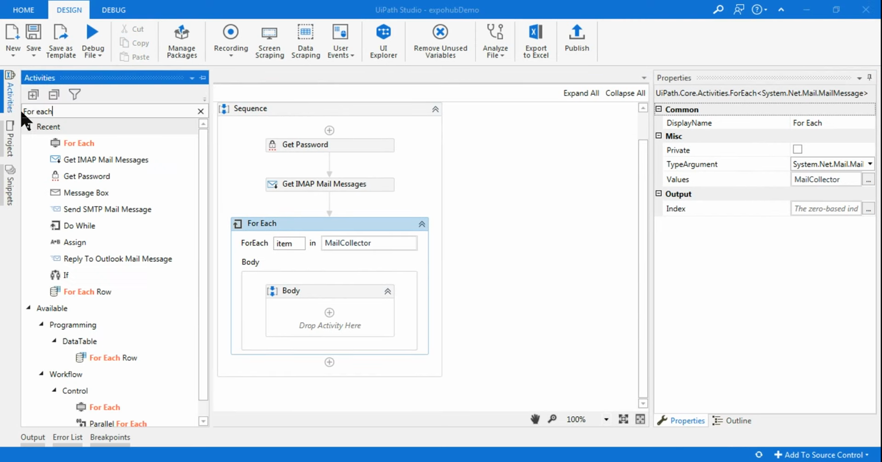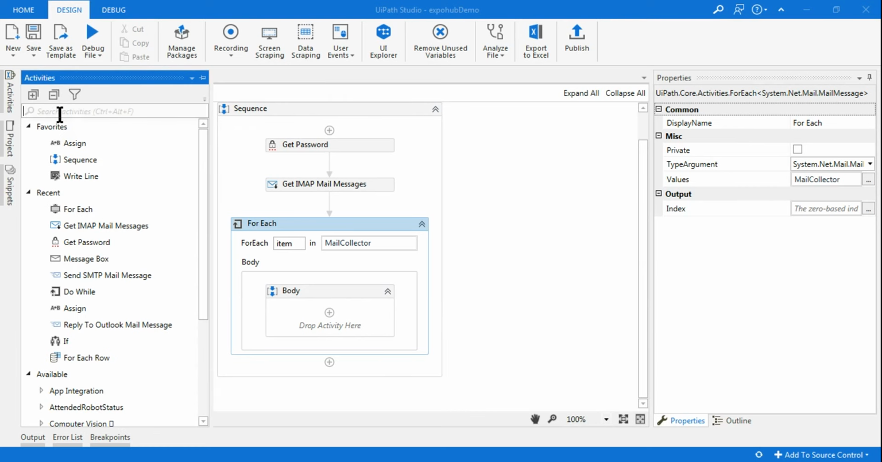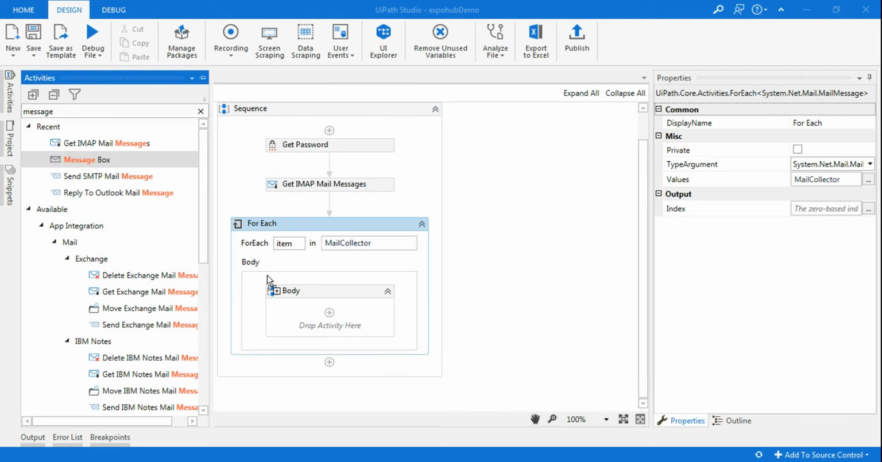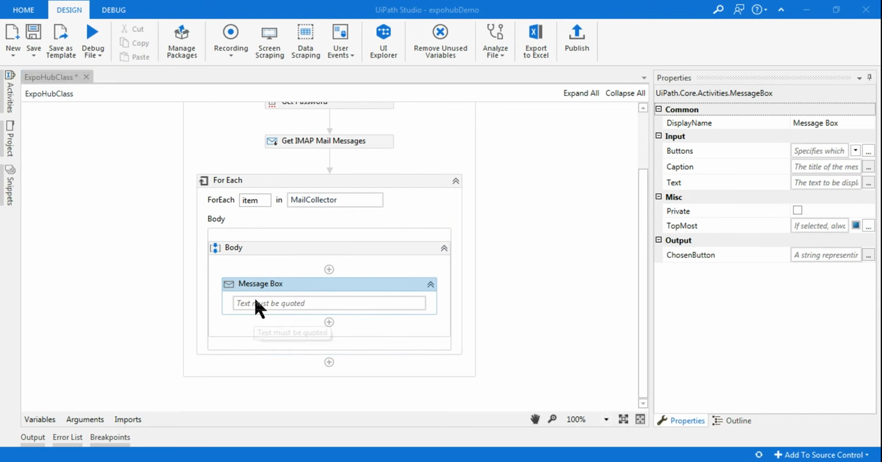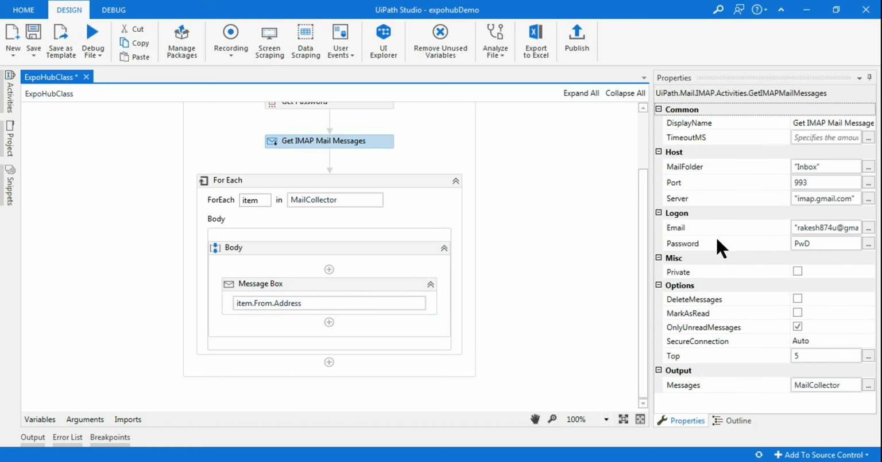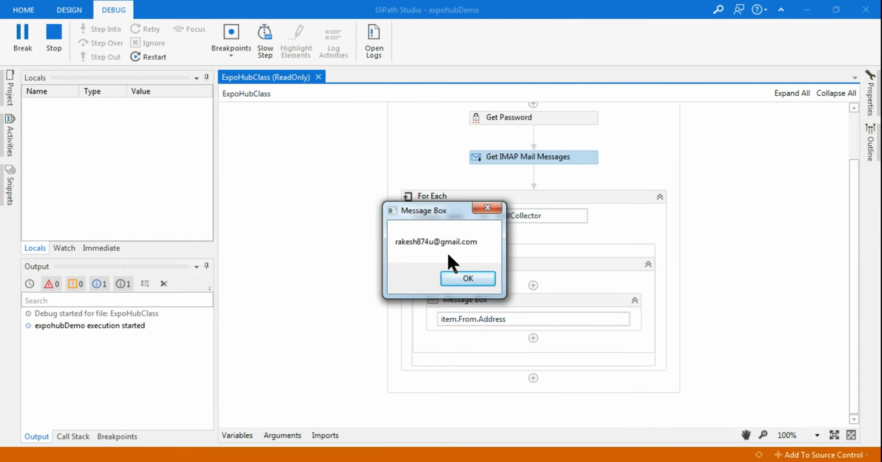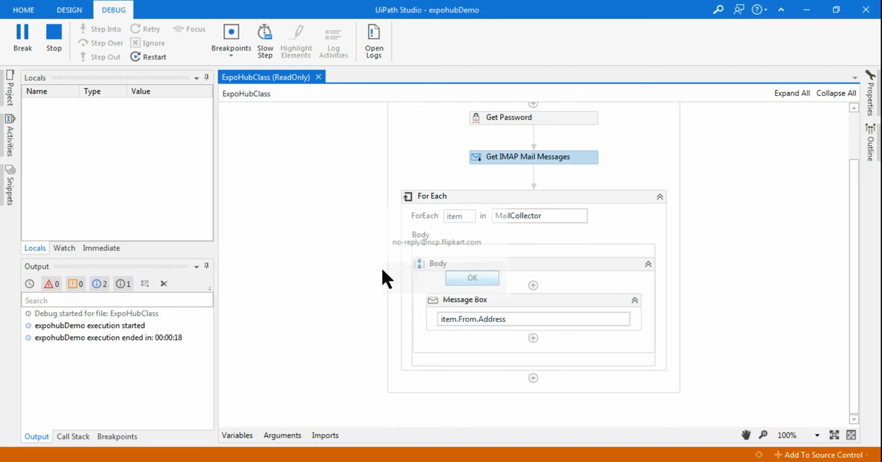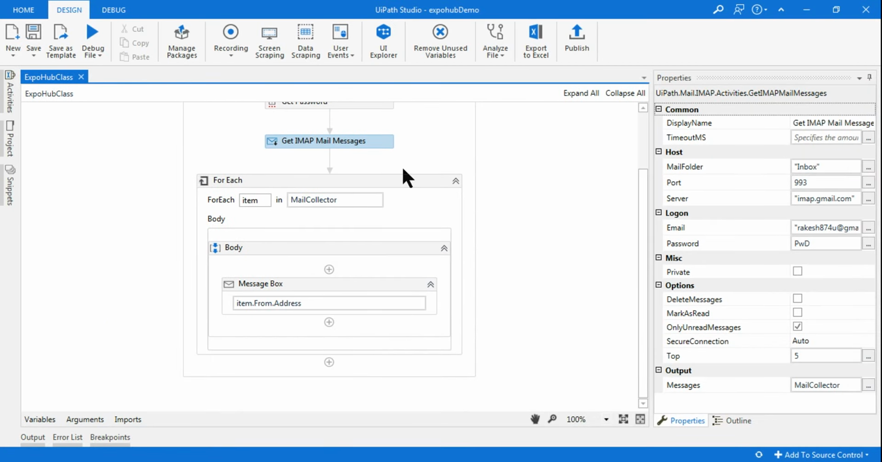Now to test whether it's working or not, I'll be using a message box. And here I will say item.from.address. So I want to see who all have sent. I'm reading only the first 5 emails, and I want to see who all have sent. So let me run it. You can see the first email has come from Rakesh, the second email from, you can see all of them, all the 5 emails I'm getting. So it is working perfect.